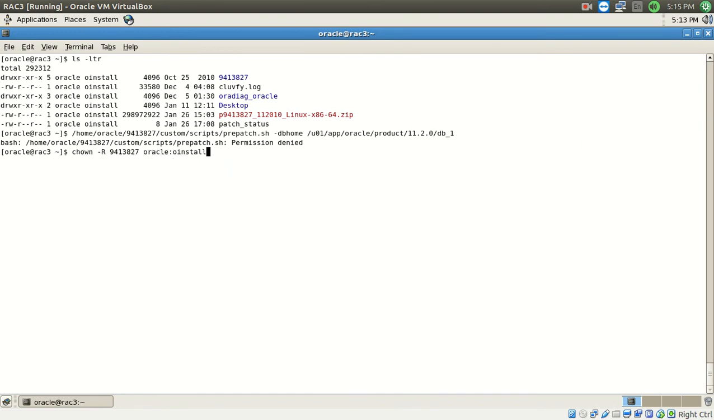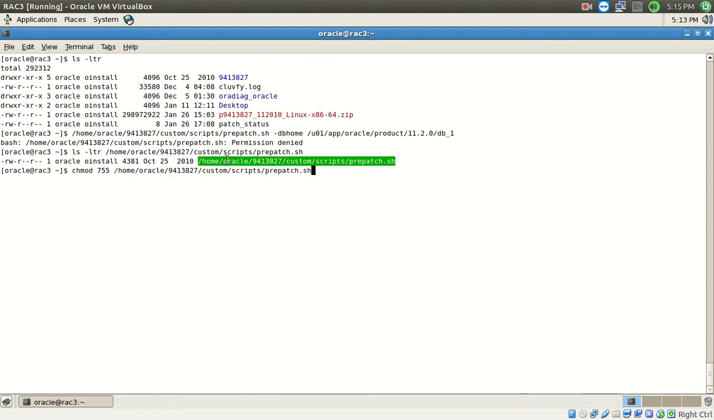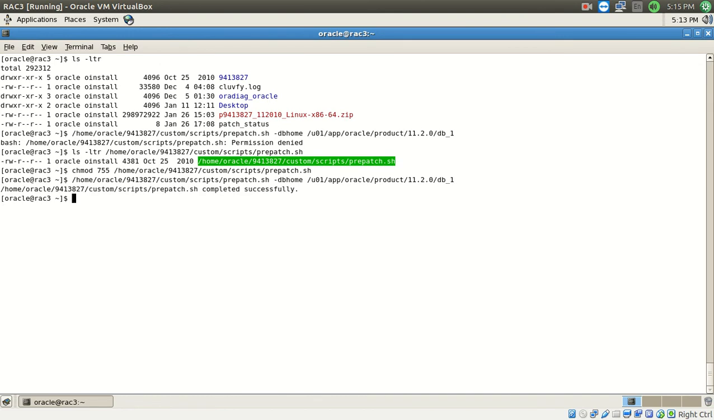So I'll do an ltr, and I will give an execute privilege for this particular shell script. So I'll give chmod 755. Now if I try running the script, that's it, it's completed successfully.